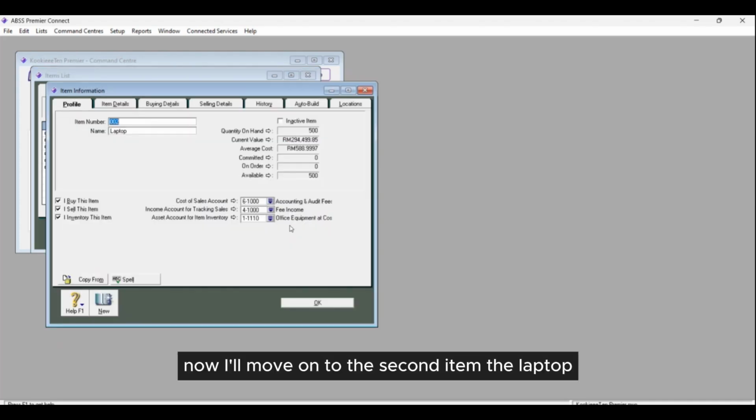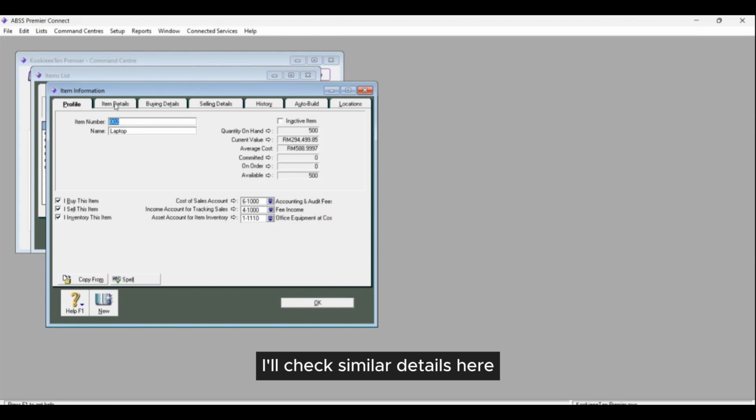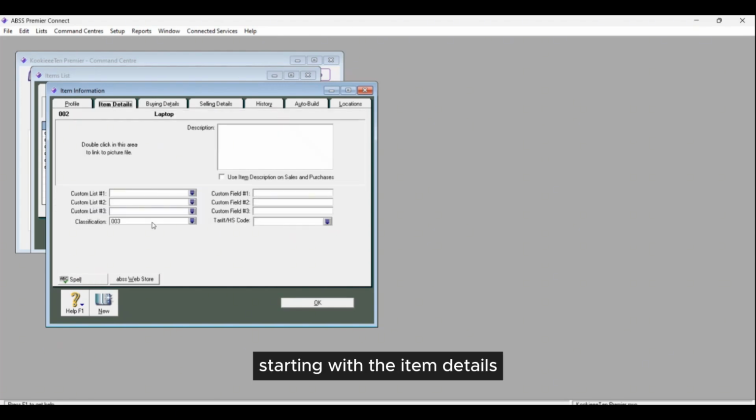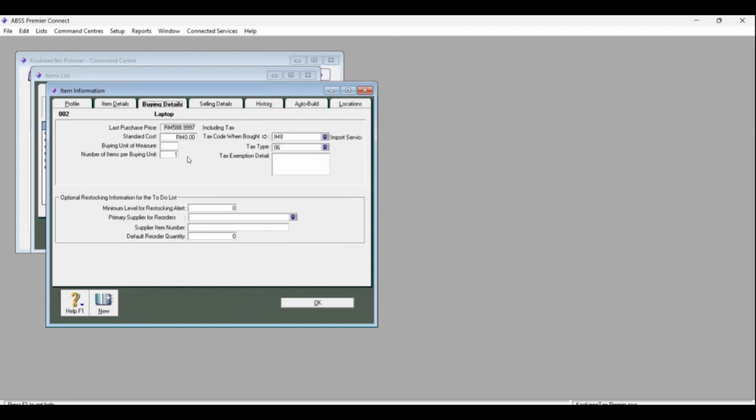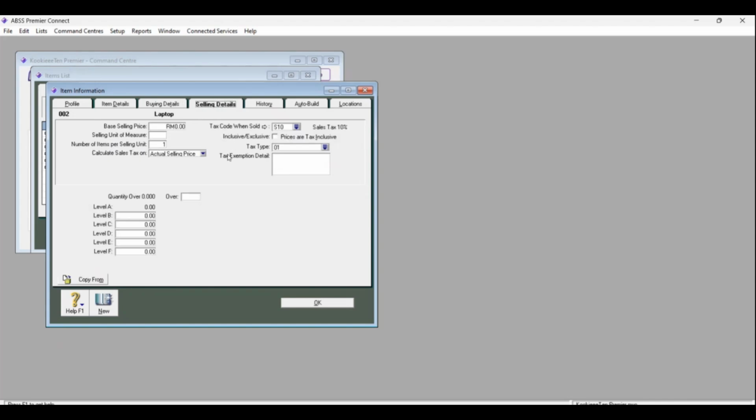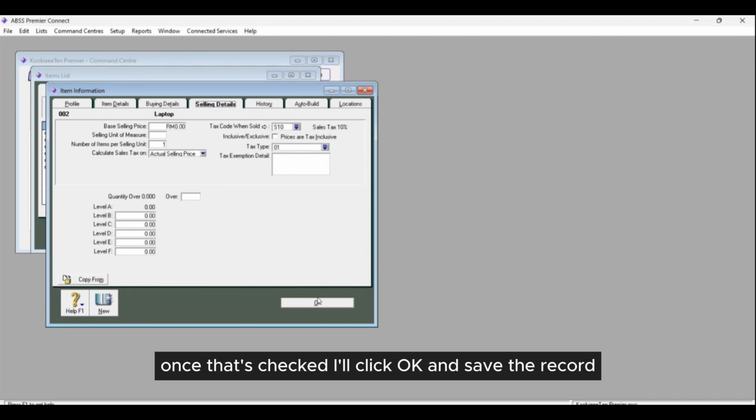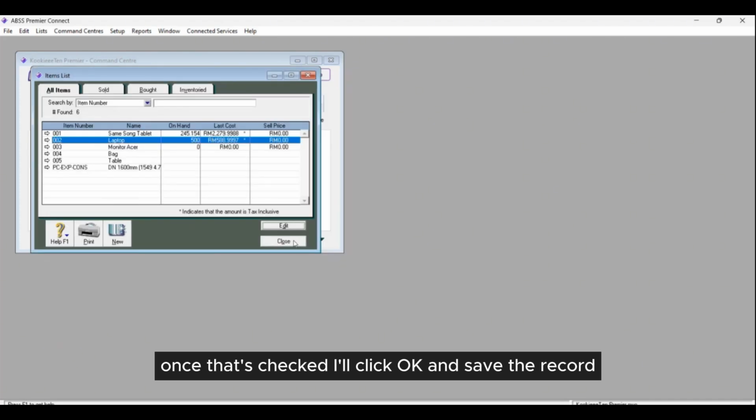Now, I'll move on to the second item, the laptop. I'll check similar details here, starting with the item details, classification code, buying details, and selling details. Once that's checked, I'll click OK and save the record.